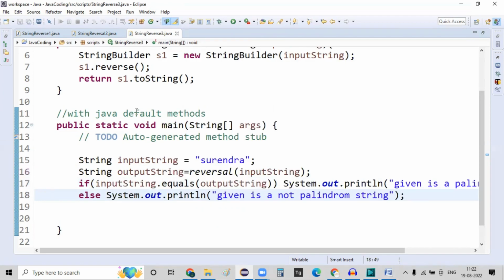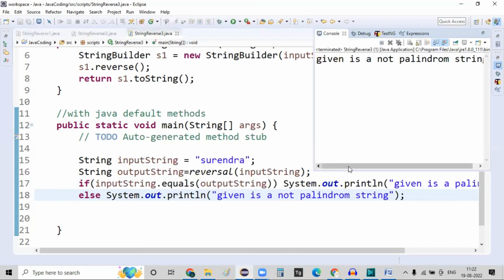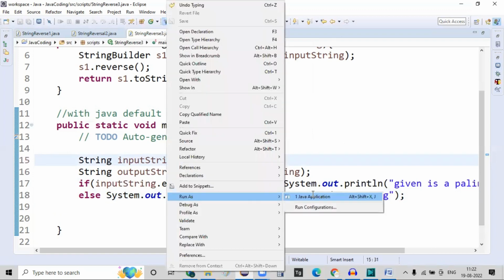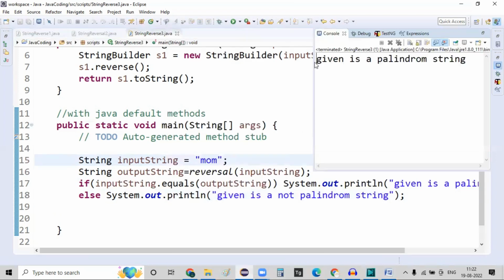That's it. I have given Surendra, and when I run my test script this time, the given string and the generated output string are not one and the same, hence it's not a palindrome string. Suppose I give the input string as mom, even if I reverse this string, the content is going to be one and the same. Hence, when I run my test script as a Java application, it says the given string is a palindrome string.